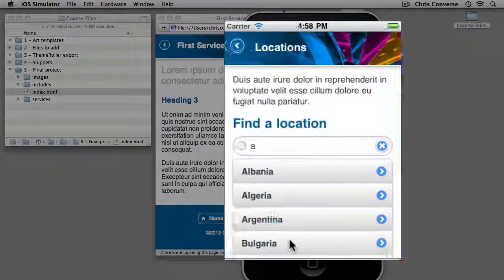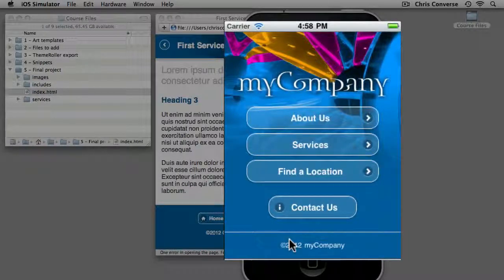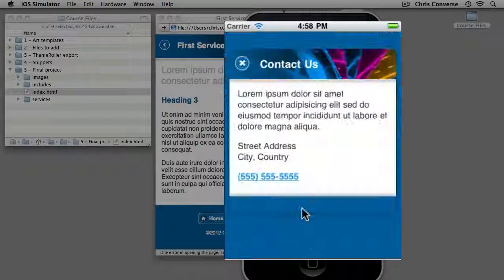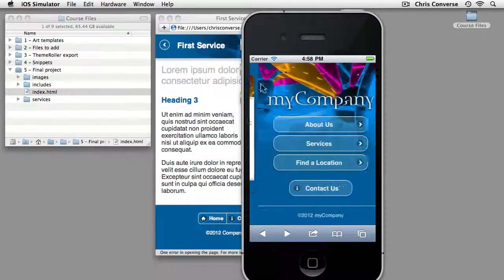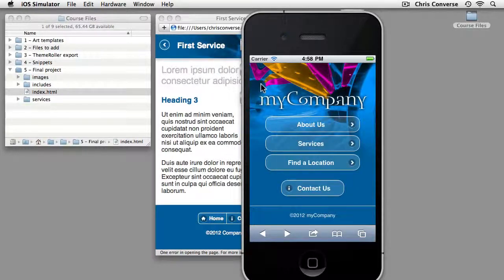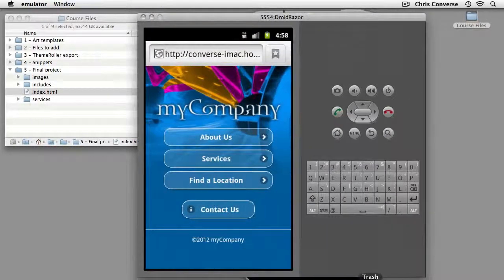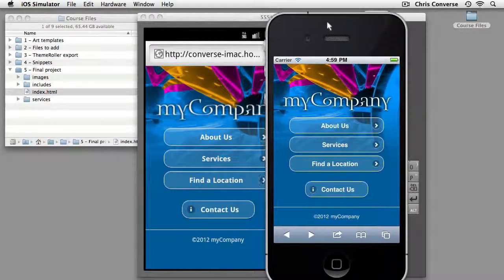The other thing we're going to be doing is loading the contact information as an overlay. So I can tap on this item here, and that content's going to come up as a dialog box. And to close that, I'm going to come up here, tap on the X, and I'll be right back where I first initiated that particular overlay. Now jQuery Mobile is built to run on a variety of platforms and devices, so we can see the same user experience here running inside of the Android simulator as well.